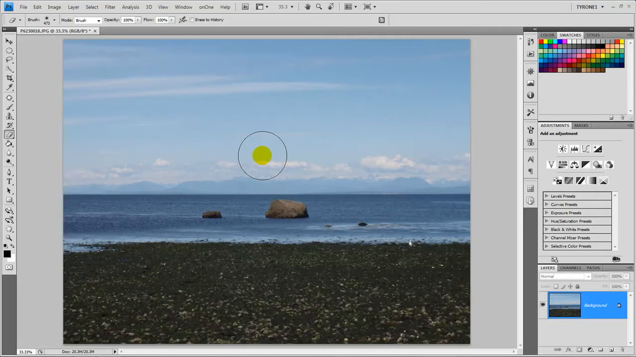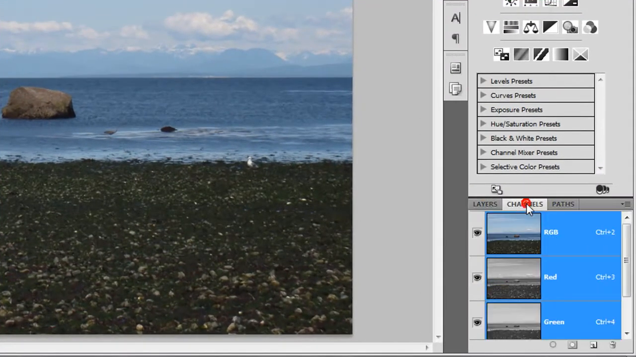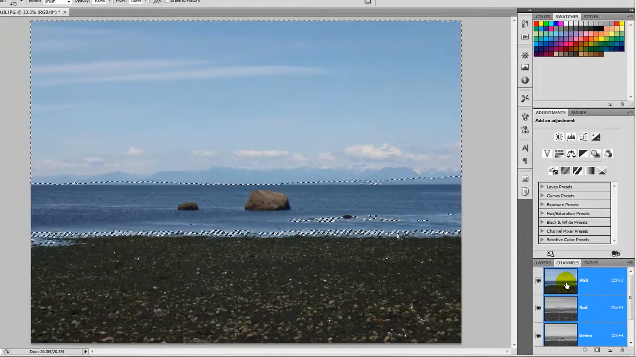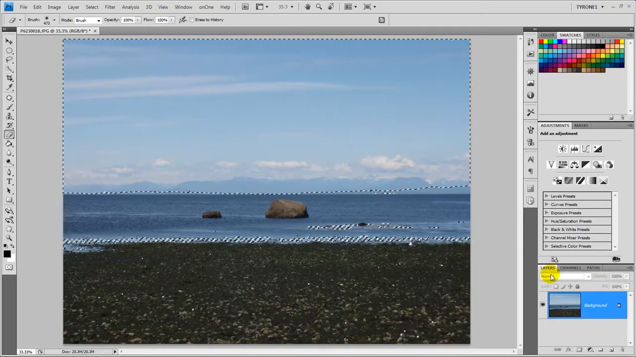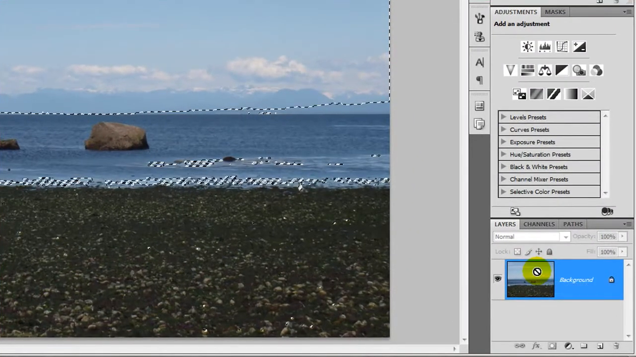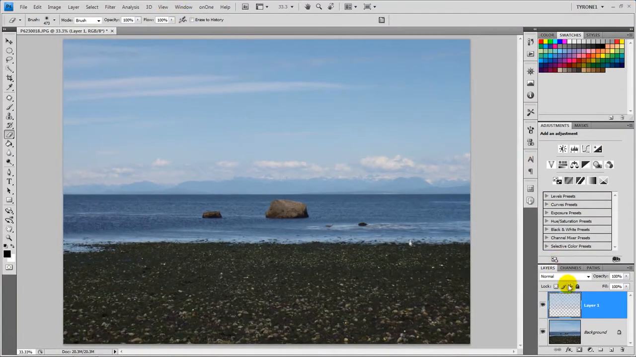So to begin, first thing you want to do is open the image you'd like to edit, and then go to the bottom right corner and click on Channels. Control click on your RGB layer to select all the luminous lights in your layer. Then go back to Layer, and with your background highlighted, hit Control J, or Command J for a Mac, to make a copy of all the luminous lights in your photograph.